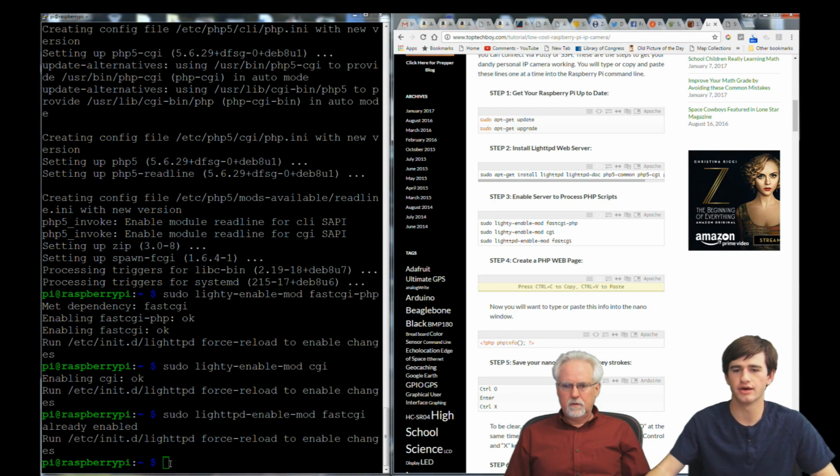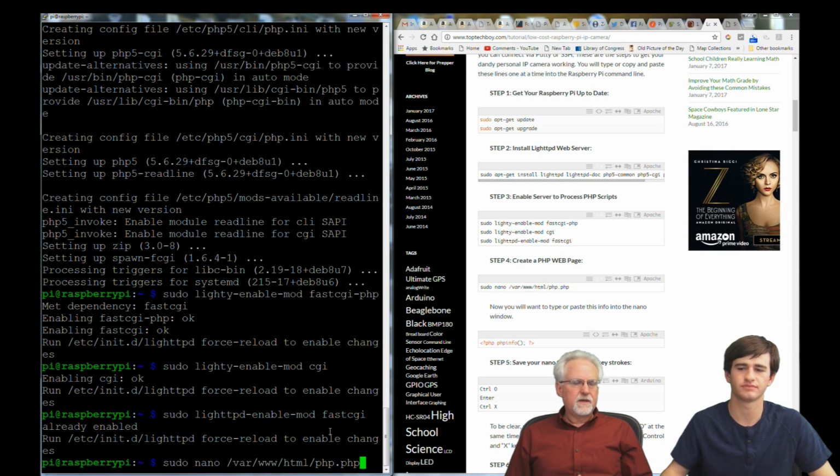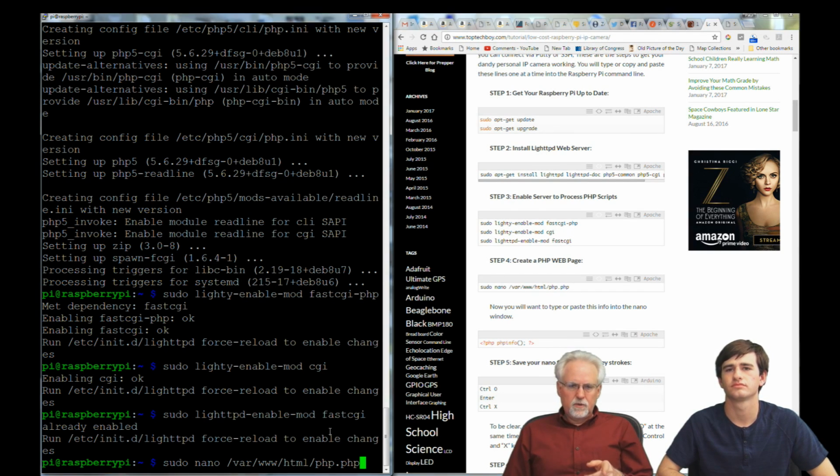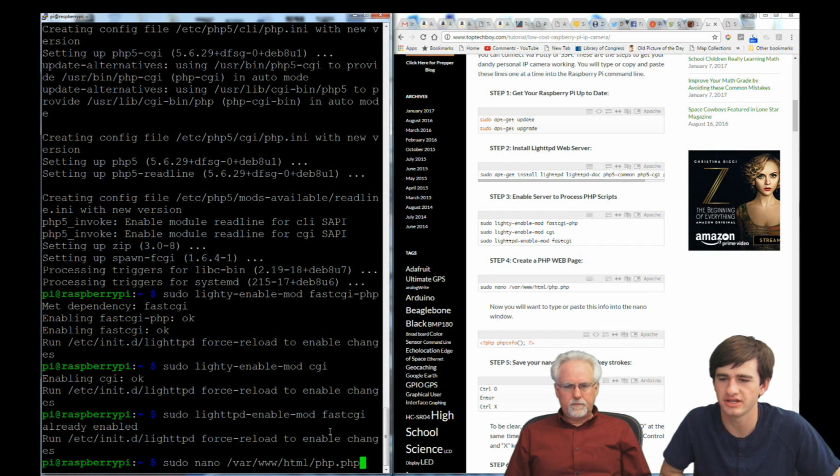And this opens a Nano window. Nano is like a text editor on the Raspberry Pi. If you want to create a file or edit a file, you use the command nano. So nano means create or edit the file. Where is it going to be? /var/www/html, that's the folder. And the file you're creating is called php.php. So this should open up a Nano window.